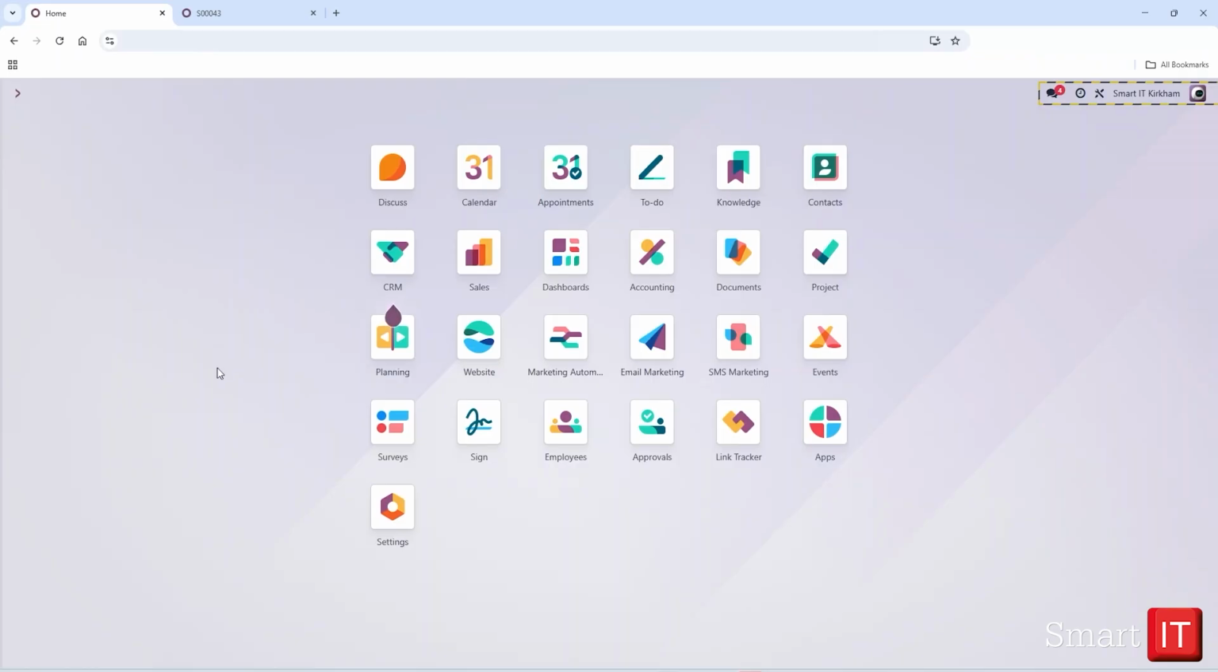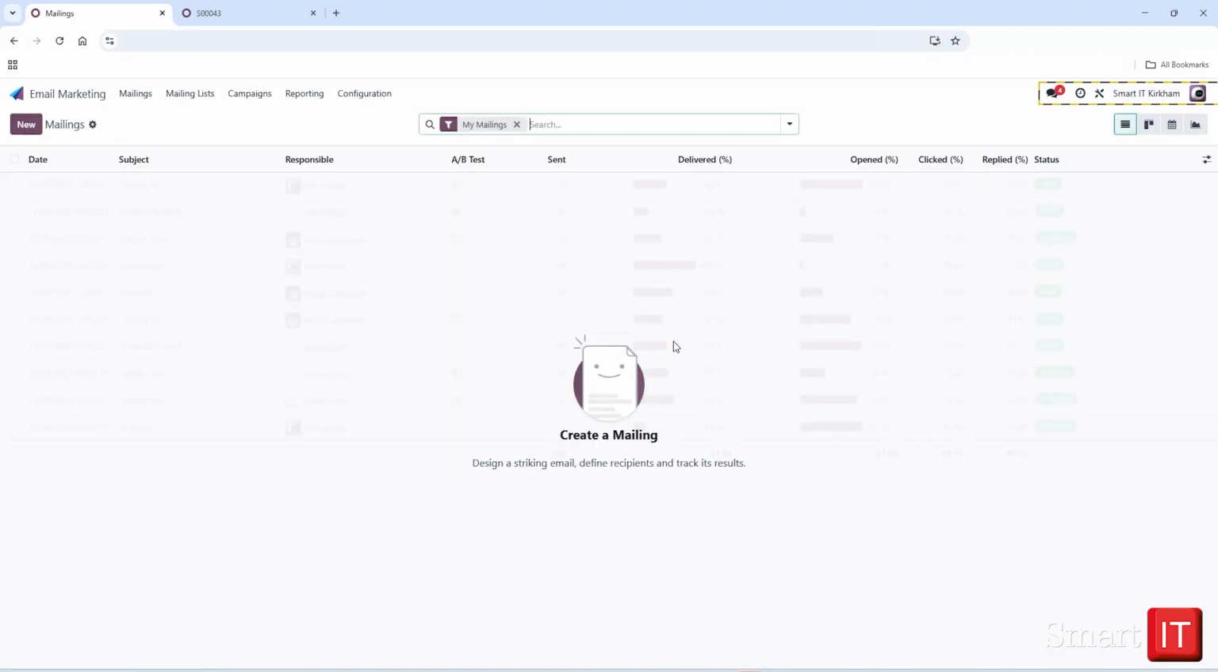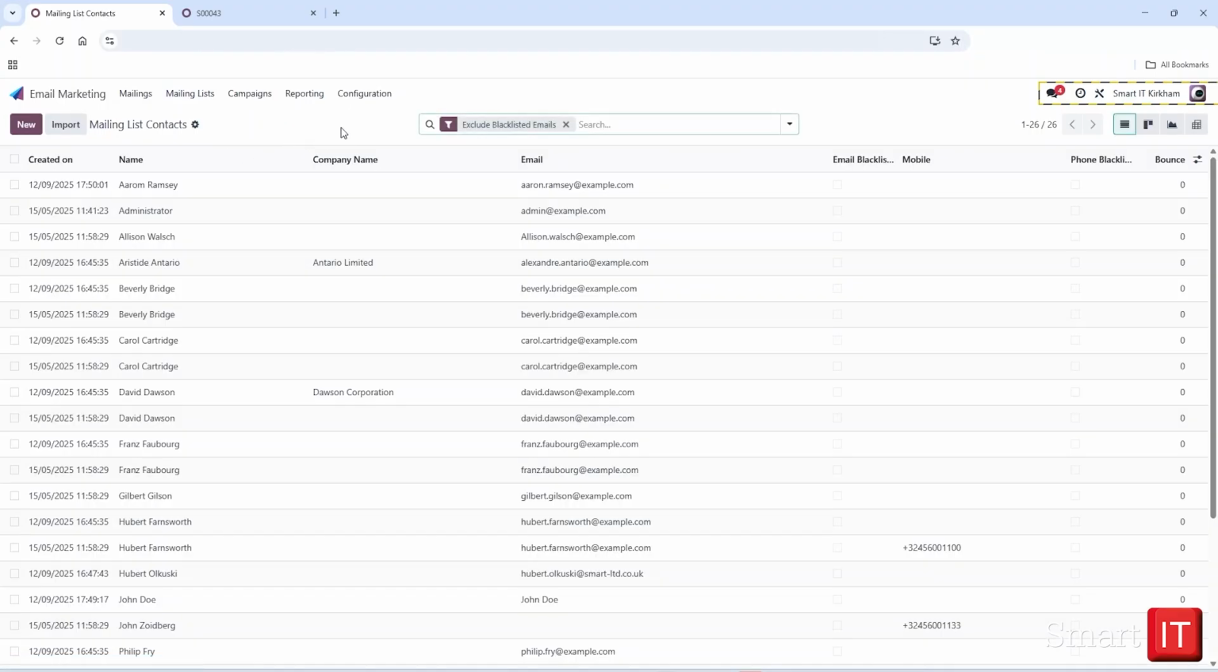In this lesson, we will review mailing list contacts and review the mailings menu in further depth. We will begin by clicking on the email marketing icon from the main dashboard, selecting the mailing lists menu and then clicking Mailing List Contacts. Here we see a list of all our mailing list contacts.